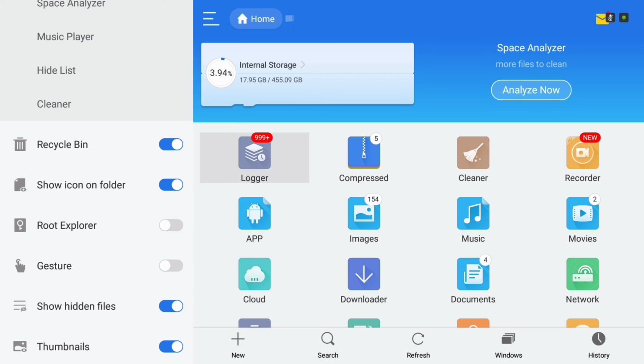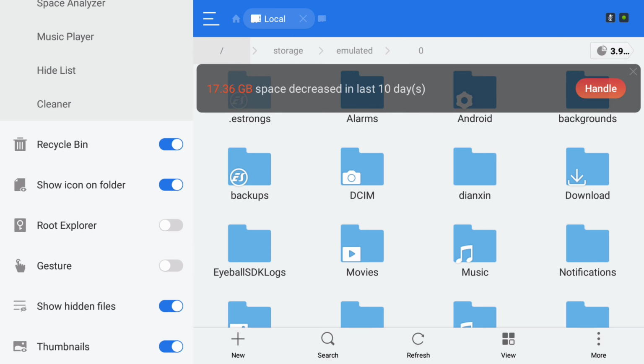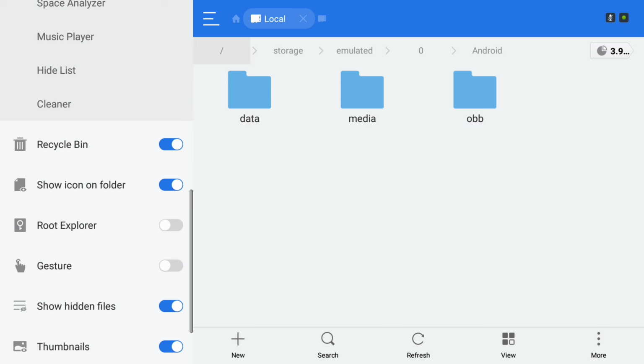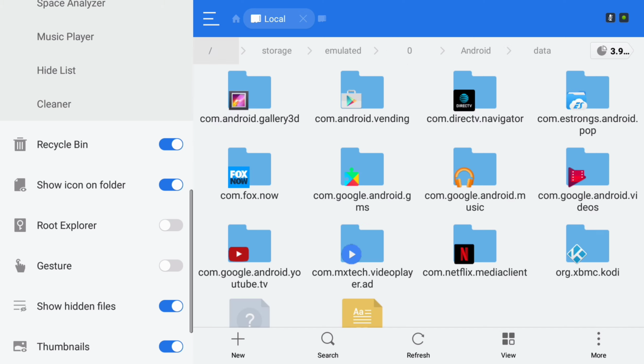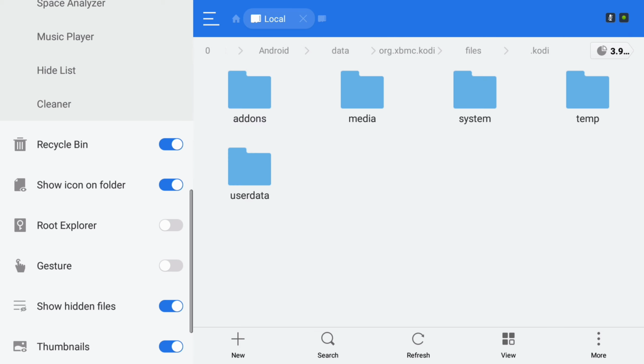Alright, so I'll go to my internal storage because that's where most of my downloads, my wallpapers go when I download a wallpaper or I send it to my device. You would want to go to Android. Since I'm on an Android device, if you're on a different device, you would have to navigate to the .kodi folder. So for any Android device, it's Android, data, and here's the Kodi folder, org.xbmc.kodi. Go to files, .kodi, and now you're in the Kodi folder.